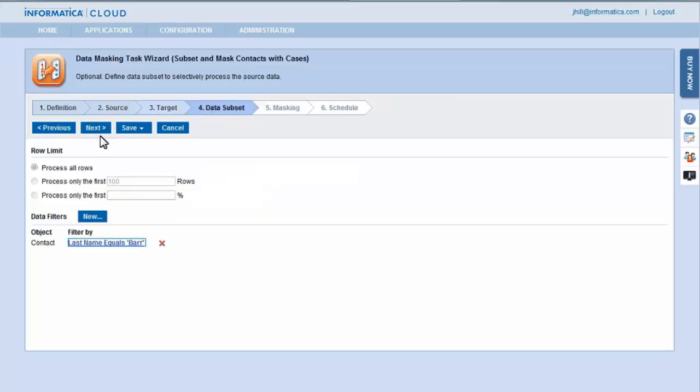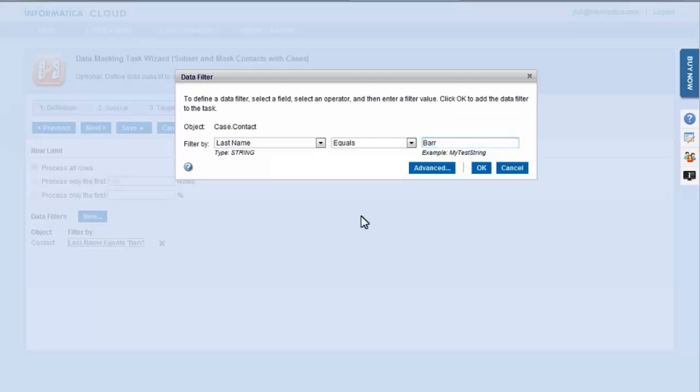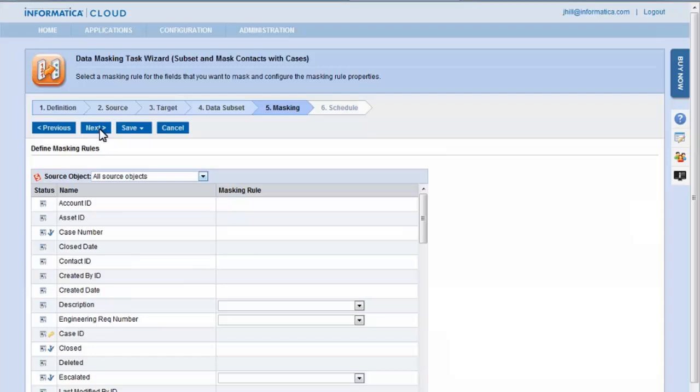Now let's move on to the Data Subset tab. This is where you specify the filter criteria that you want to move to the target environment. In this case, let's only move contact information for Tim Barr. Now let's move on to the Masking tab.